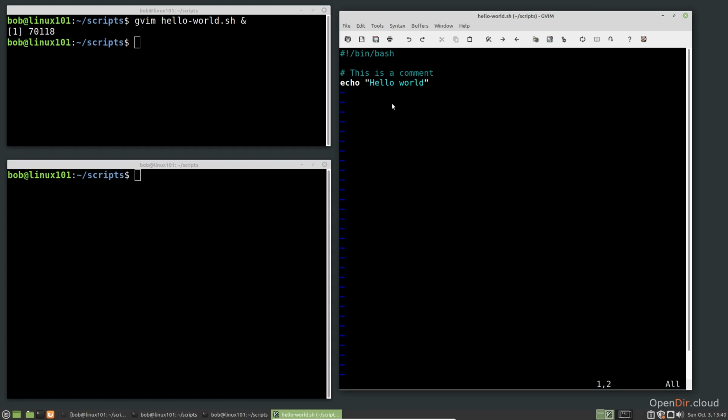If you want to use a different shell, you would specify it here. Bash ignores everything after a pound, except for the one on the first line. You can use these as comments. The last line simply echoes the string "Hello World" to standard out.